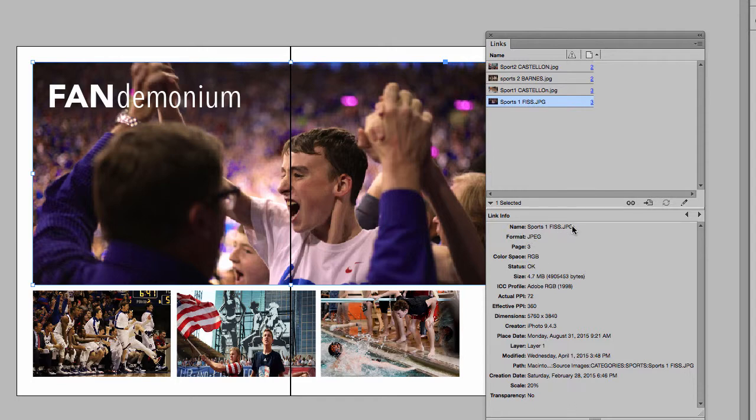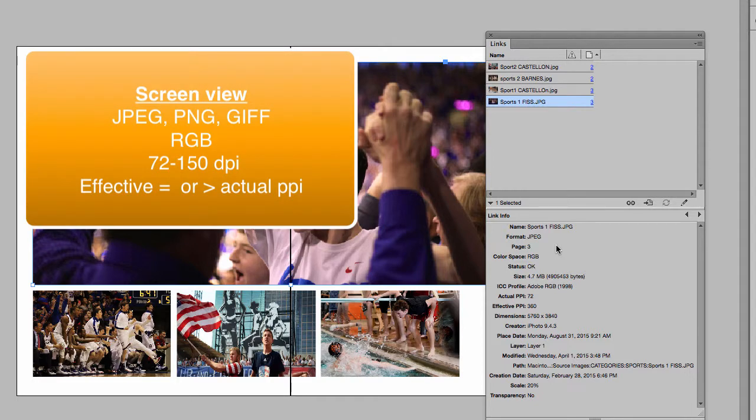We have the name of our image, our format, color space, the size of the image, actual pixels per inch, and the effective pixels per inch. Those are kind of the key places to look at information. So let's talk about what we should see. And there's different things we should see depending on if we are going to say an EMAG or for a printing purpose.